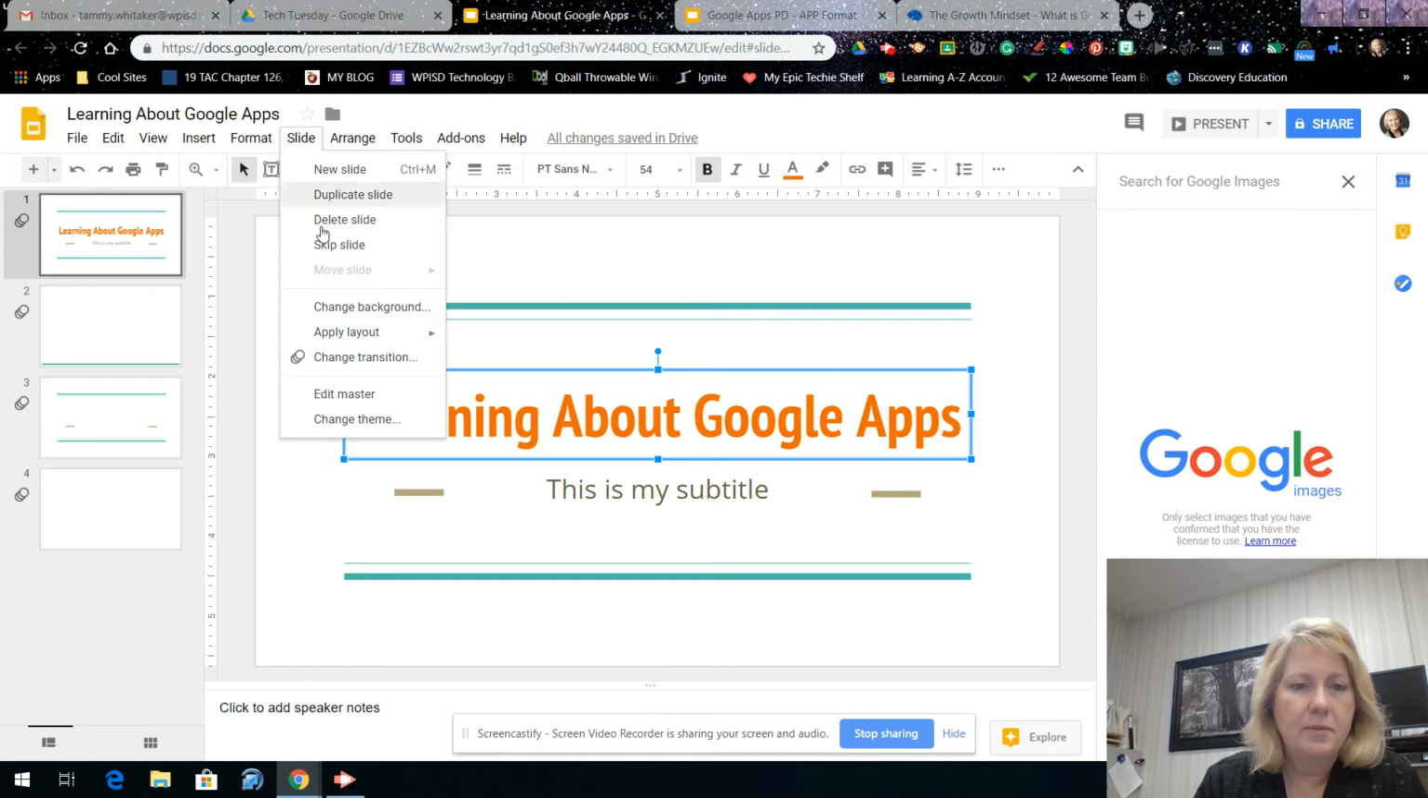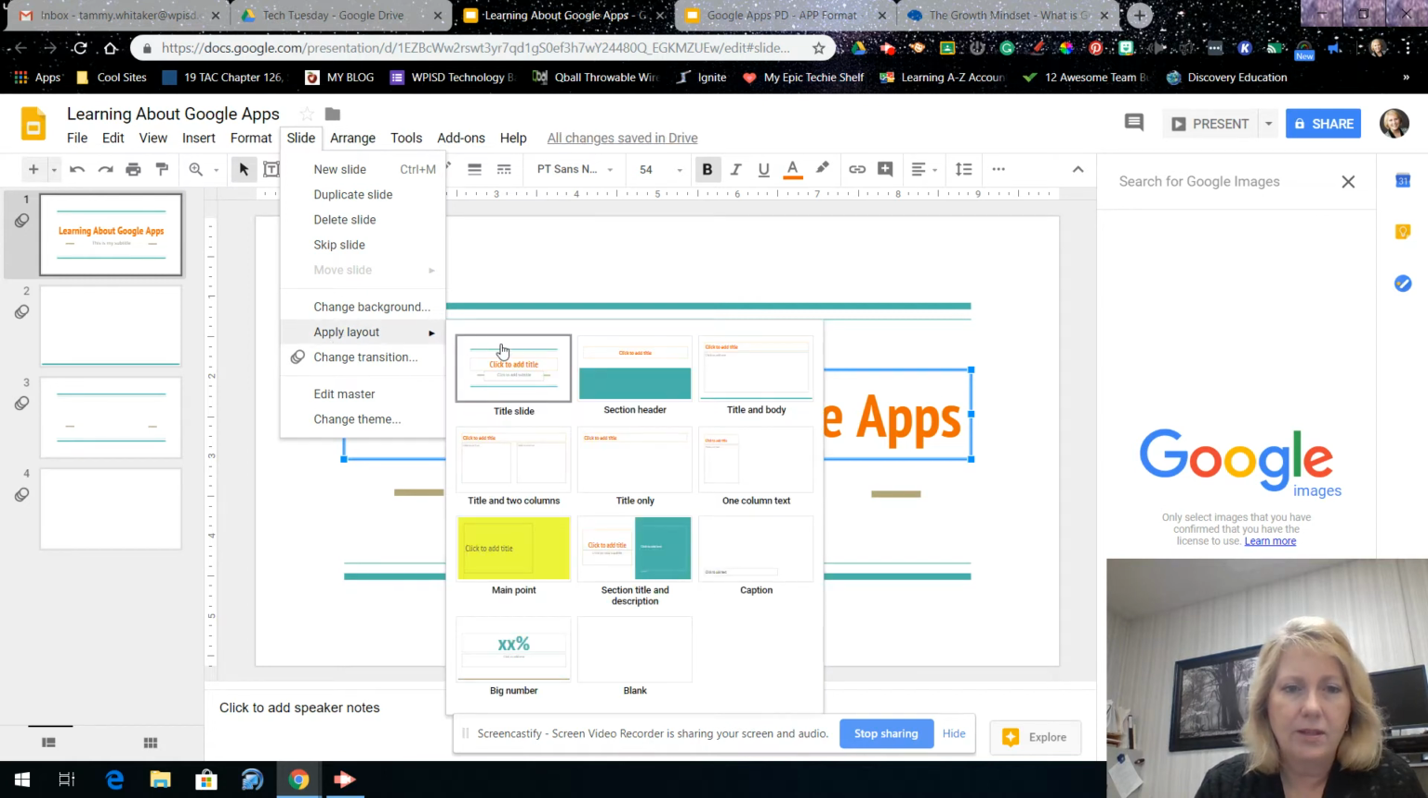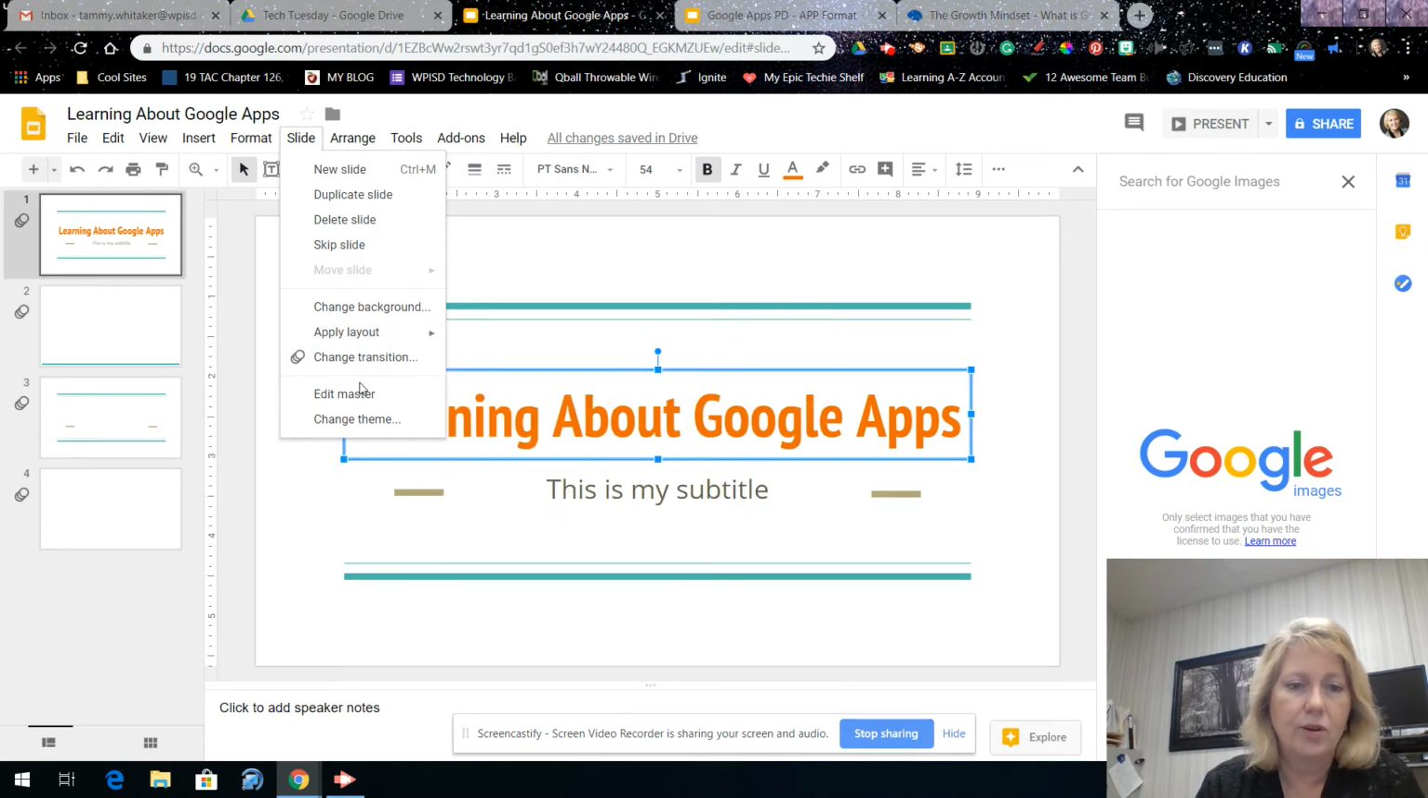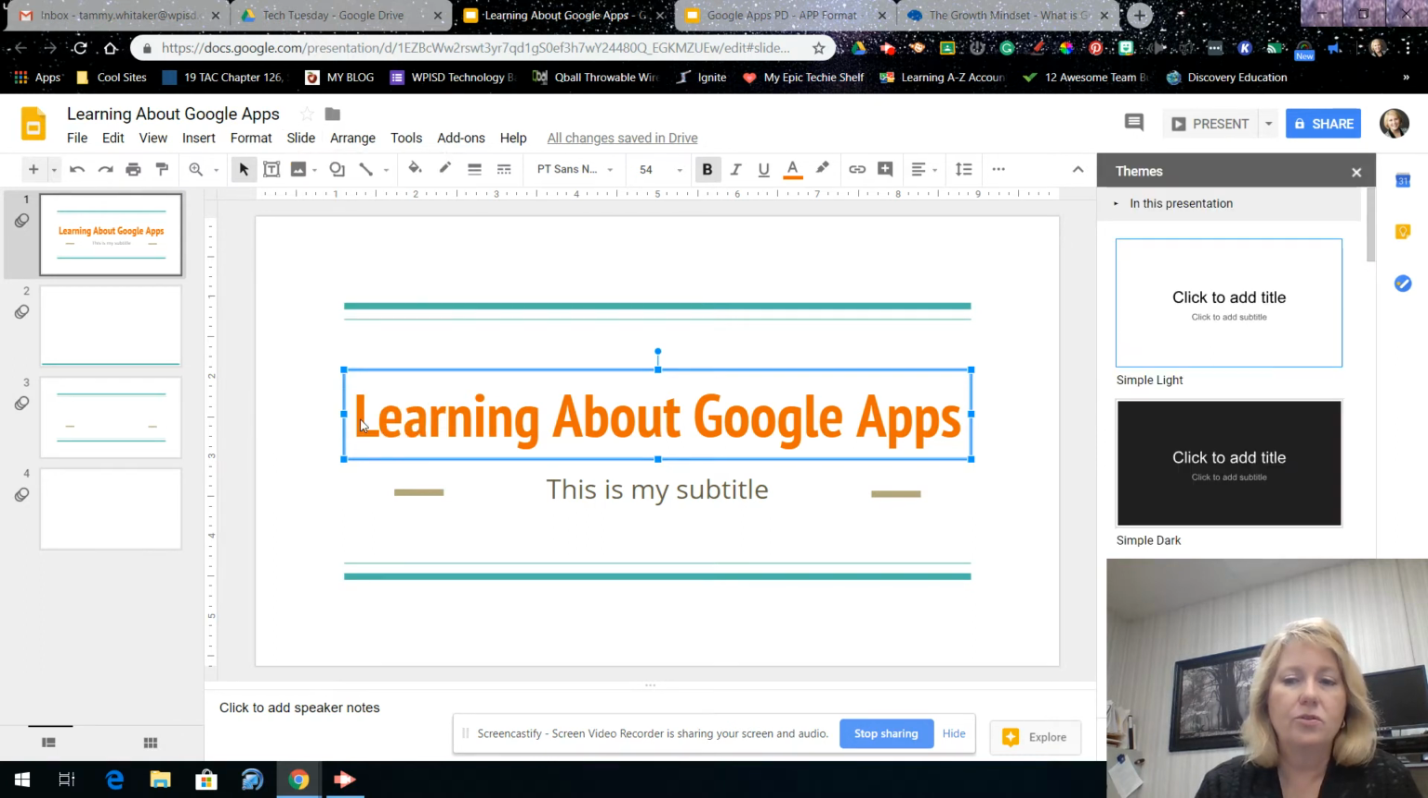Okay. Apply a layout. This goes back to the different elements that you have in your slide. You can choose a different layout. You can change your transition here. Edit your master. That means like your top slide, you can make changes to that and then apply that to the entire thing. And you can also change your theme.